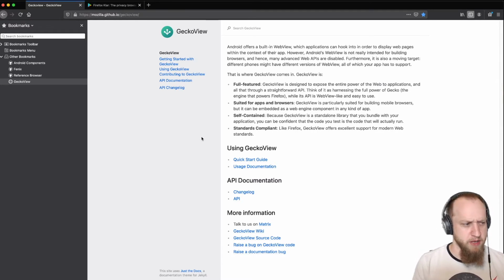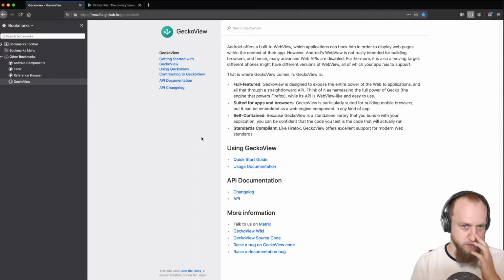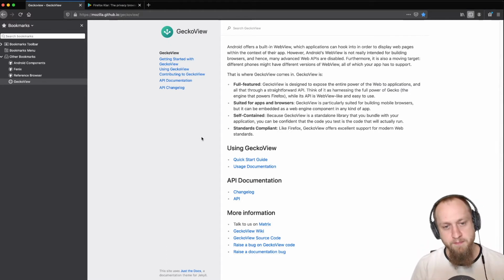So I think a little bit over 2 years ago, Mozilla started heavily investing into Gecko View and building it as a foundation to build browsers or apps that need browser-like features.